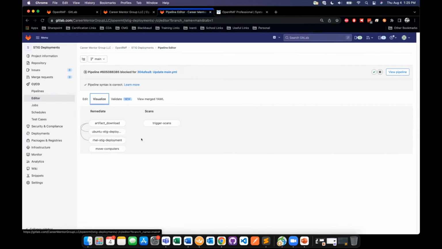And those STIGs, the Ansible playbooks for those, can be found on DISA. They're publicly available and can be downloaded, as well as the GPOs that we have in our environment. And then the move computers job is used to move our Windows systems to the correct OU. Once they're moved into the appropriate OU and they've been checked that they're in the correct OU, they are rebooted to make sure that the GPOs get applied.